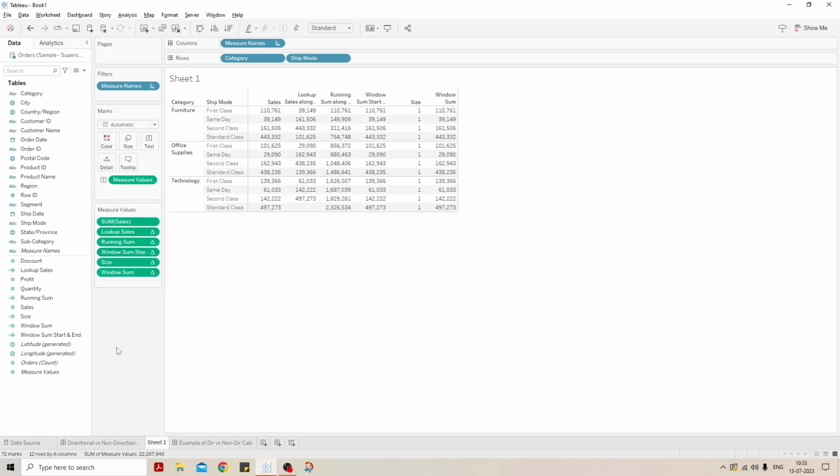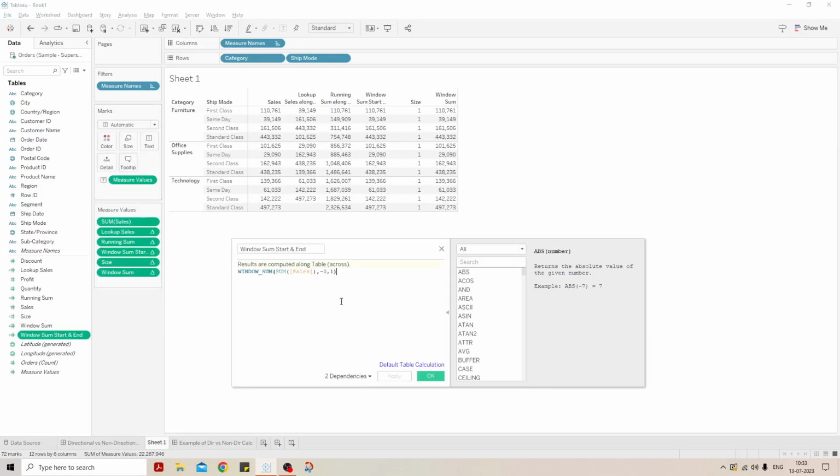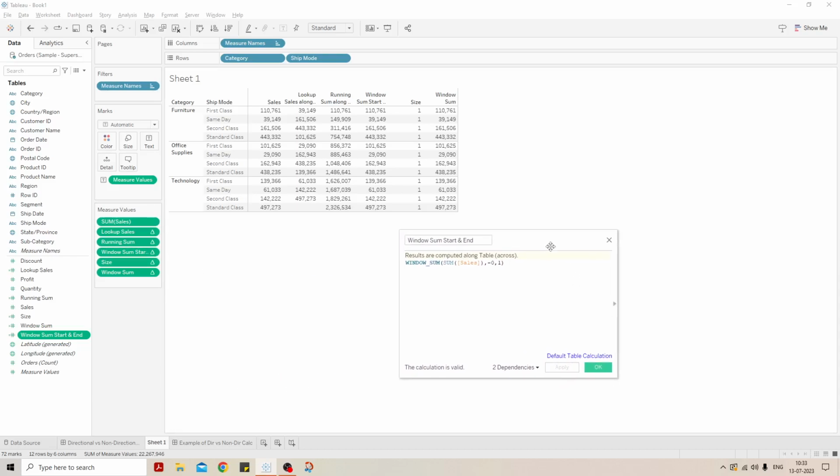And what about window sum, right? So let me show you the calculation of window sum first. So window sum is again similar, looks like, sorry, not running sum, it looks like lookup, but it is different from that. In lookup, we can set one offset, right? But we can't say how it will start and how it will end. So it is kind of an enhancement to that, but it comes in both directional and non-directional. So this is the calculation. Let us keep it here and see how it works.